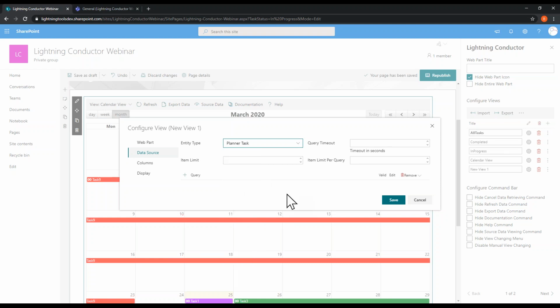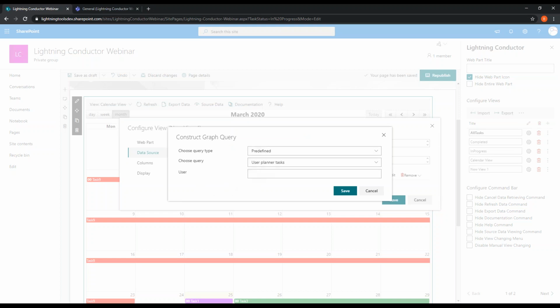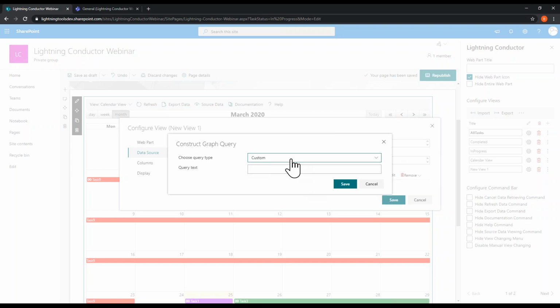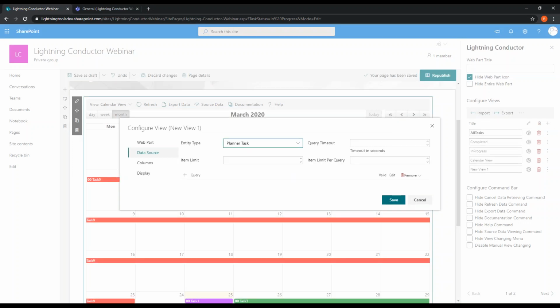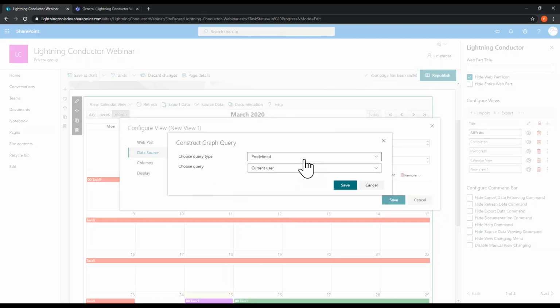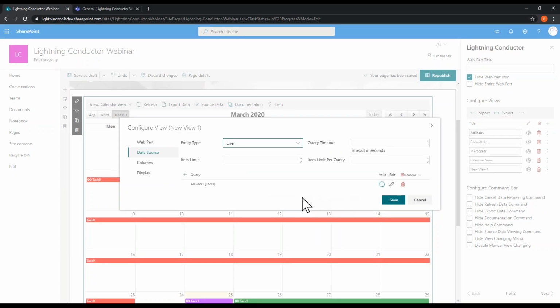And you'll notice here, if we just talk through a couple of them, if I was to choose planner task, notice when we add a query that we've got the ability to use a predefined query, such as user planner tasks, or I can use a custom one where I can put in any query that I like into here. So there's planner tasks, there's users, and so on that we can build. And you can build your query this way. So here, if I was to add a query, I could say I'm going to use a predefined one. I want information about all users.